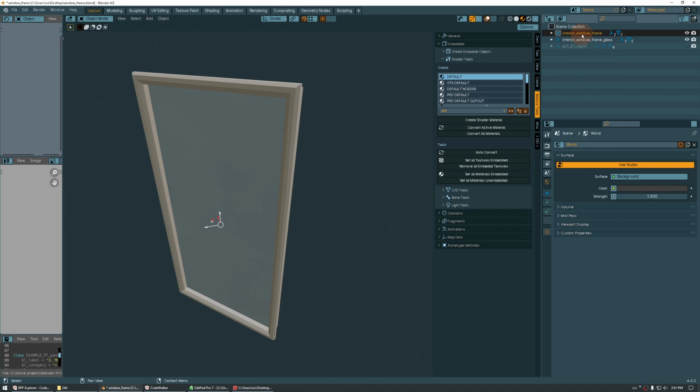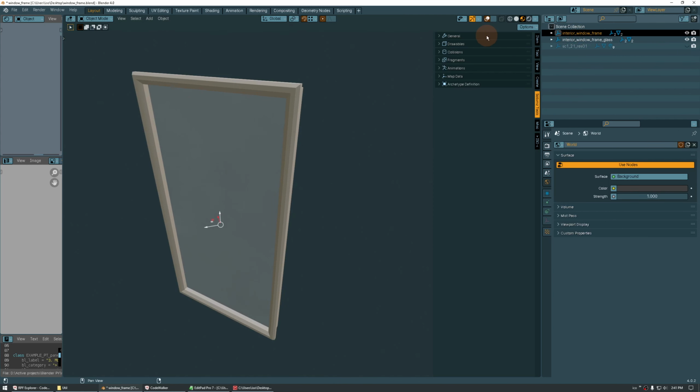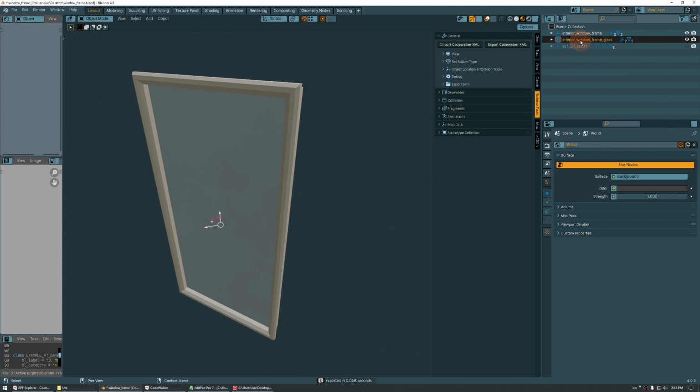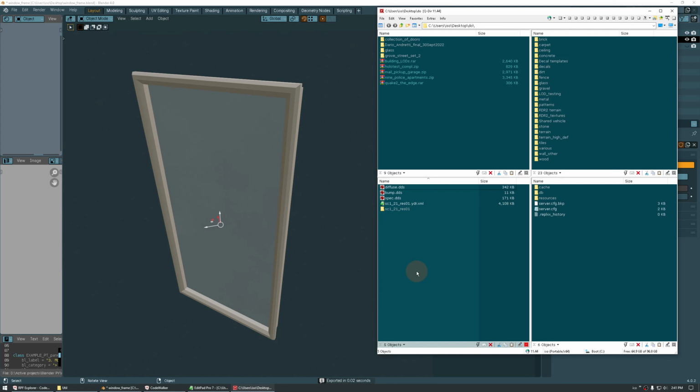So with this selected, let's export them one by one. Expand general. Click on interior window frame. Export selected. Export CodeWalker XML. And then select the second one down. Export CodeWalker XML. And hopefully you should see your stuff on the desktop, right here. So you should also see two XML files and two folders. If you go into those, you will see the texture names that we embedded.